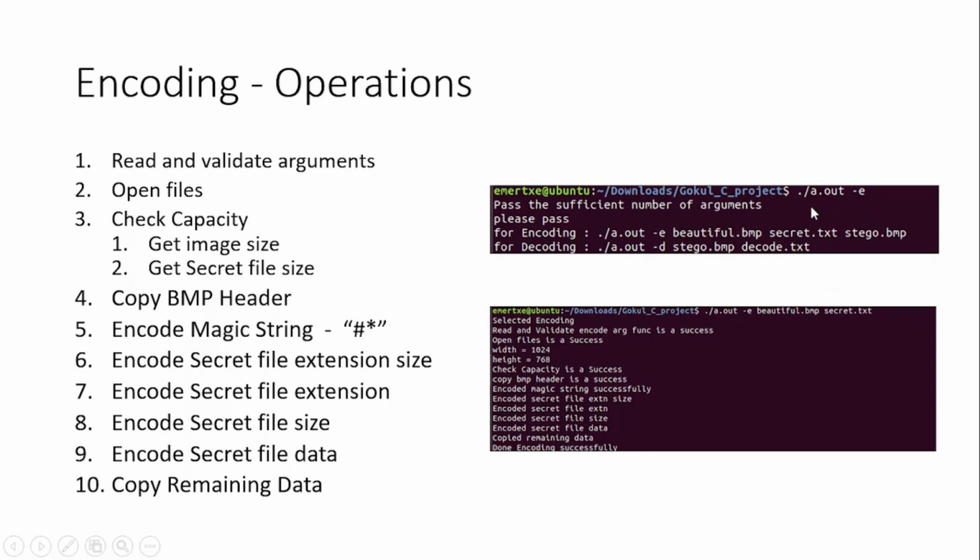And also we check whether the files are valid, whether they are .bmp and .txt files. That will be done in the read and validate arguments part. Then afterwards the files will be opened, and before encoding, we want to get the capacity of the image, as well as the secret file size.